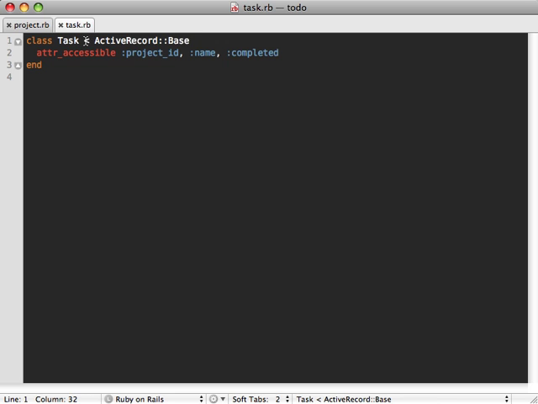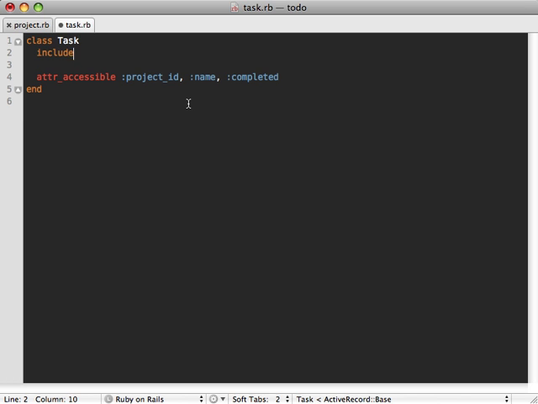Now, just like before, inside of our task model, instead of using Active Record here, we want to include MongoMapper document, and then specify our attributes here using the key method.